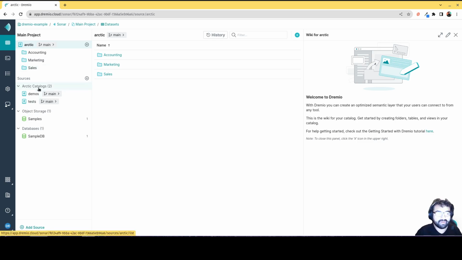But I can create other Arctic catalogs, which then show up like other sources, like connecting to object storage or databases. And the cool thing is that it feels the same as the Spaces feature did in the past, where I can now break down this space or this catalog into different sections. So if I were doing a data mesh, I could break it up into different folders like accounting, marketing, sales, which can then be governed and controlled.